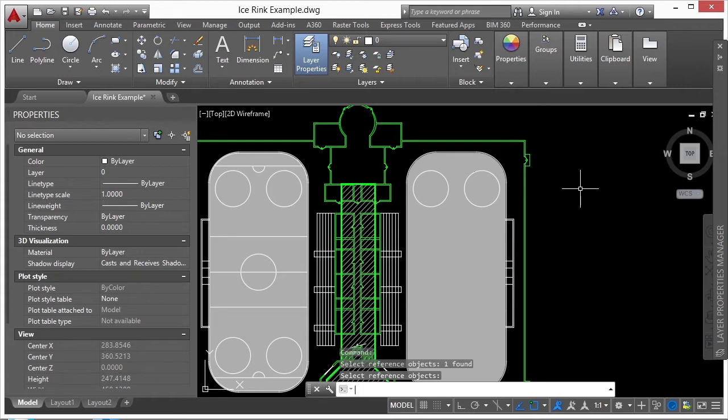Most of the time, though, you're going to want to send things all the way to the back and then all the way to the front, just because it's easier. I very rarely move objects' draw order according to another object.